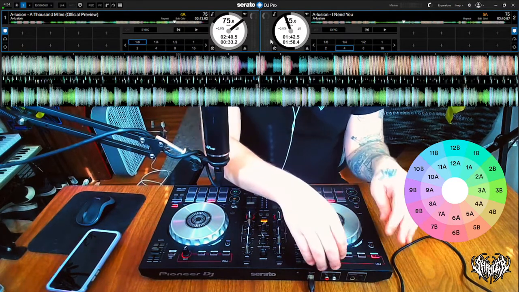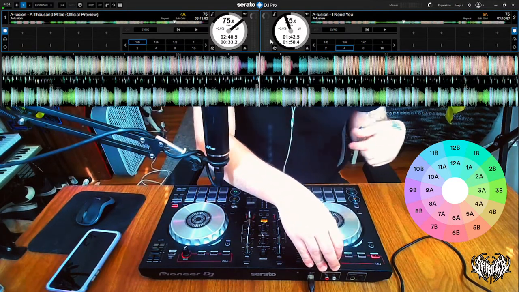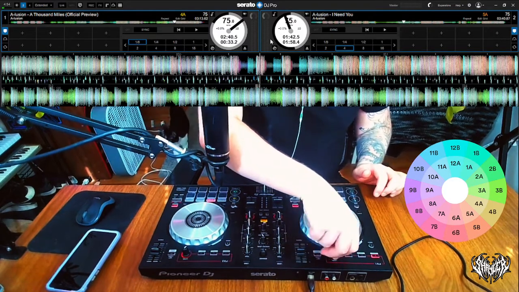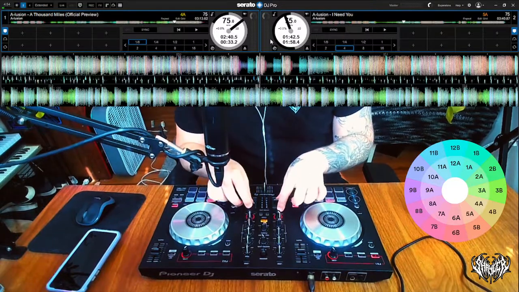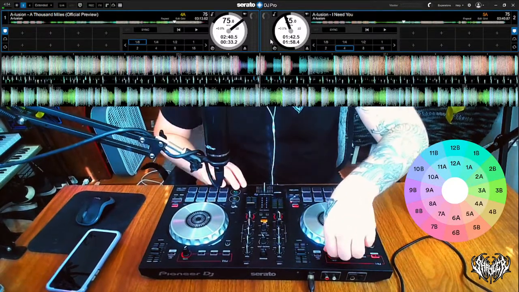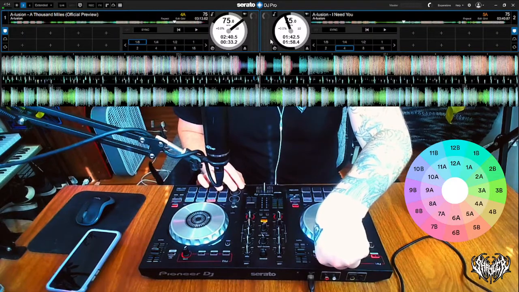And then at the end, when I transitioned into the next part, I used a clean echo out. So I just used this knob up here with the one selected and just went like that. And then it echoed out. And now we're in our next song. And it was an okay transition.